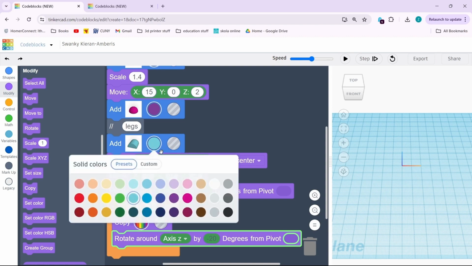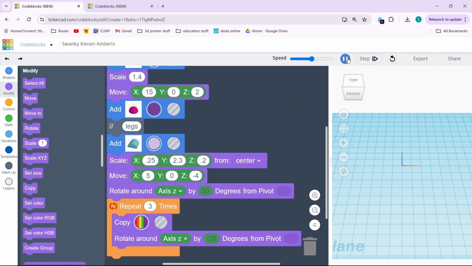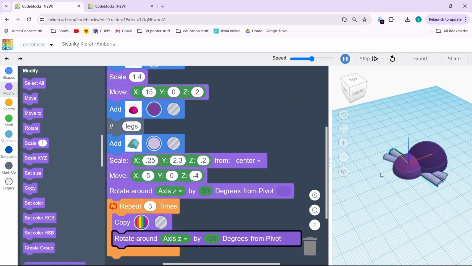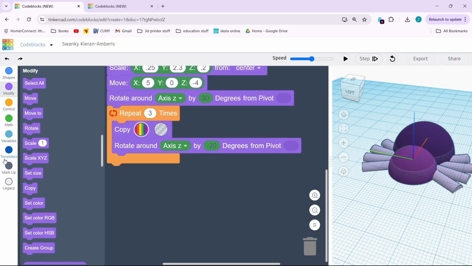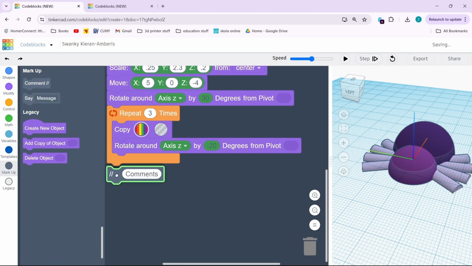Last, I'll change the color of our legs to a light purple, and then I'll press play. We can see we've created the body, and now the legs. There's 8 legs for our spider. Next up, we will be working on the eyes of this spider.